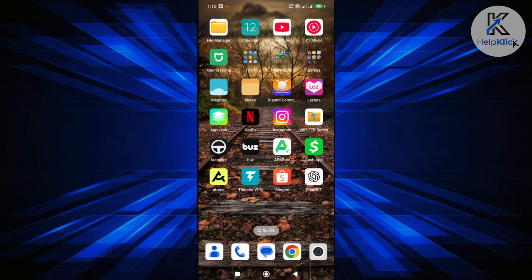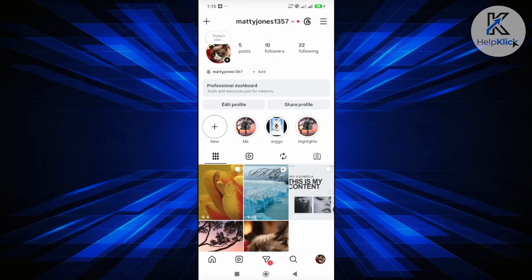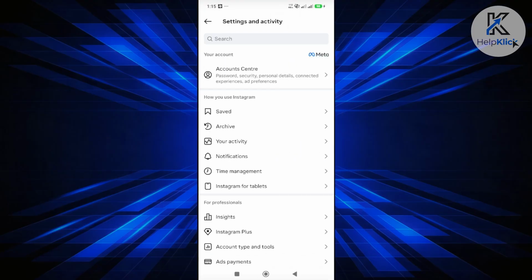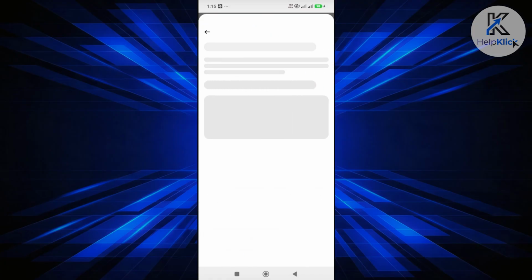The first thing that you want to do is open up the Instagram app here, click on your profile at the bottom right, and click on the 3-bar icon at the top right of your screen. Now, from here, you want to go to Account Center, and choose Your Information.